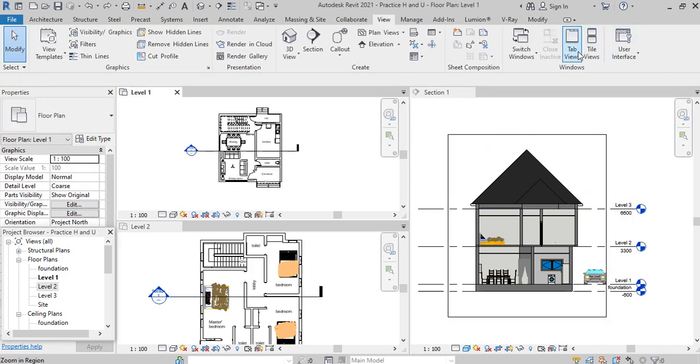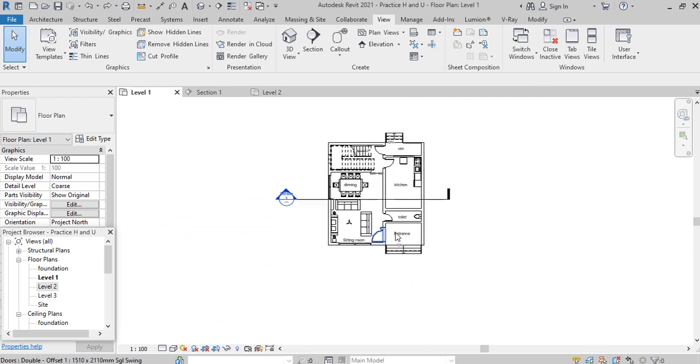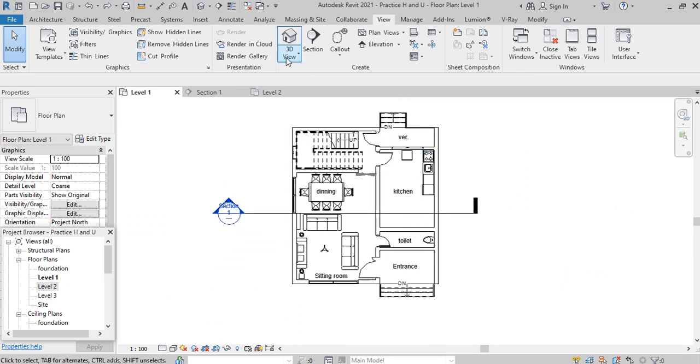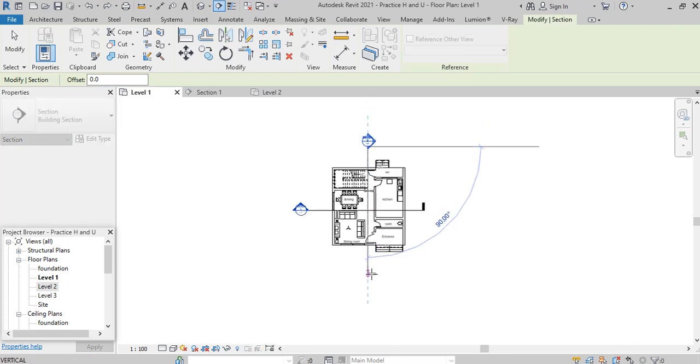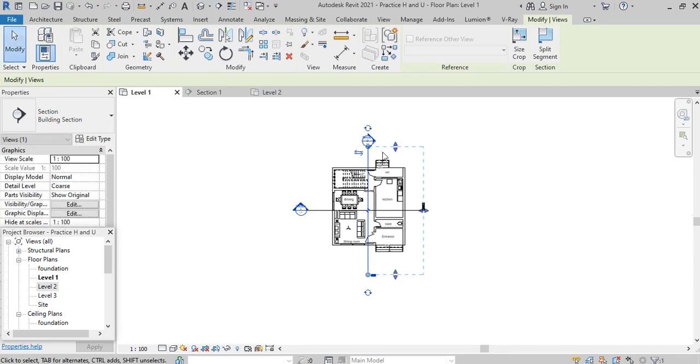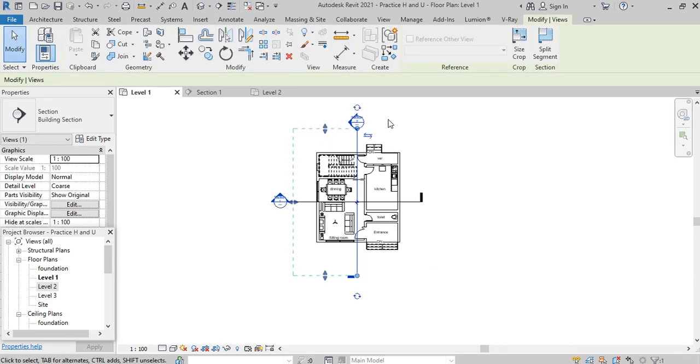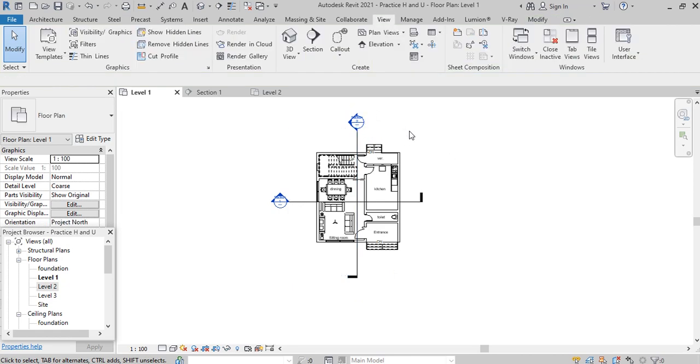So I return to my tab views. Now I am going to place another section line on the vertical axis. So I cut it at this point to this point. And then I can also use this arrow to change the direction. This now is on the vertical axis, and then I want to see exactly what it looks like.